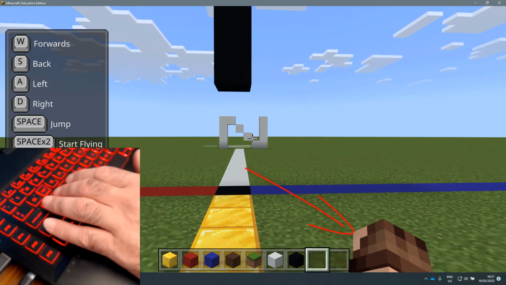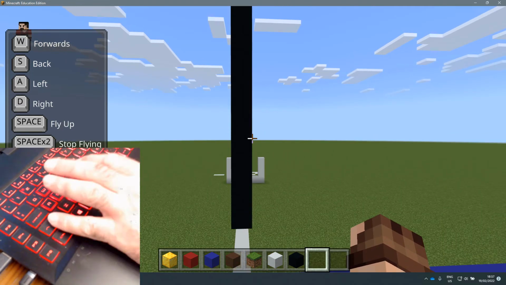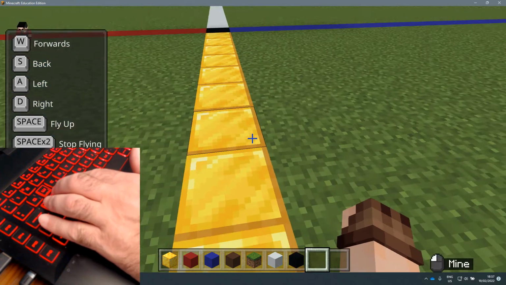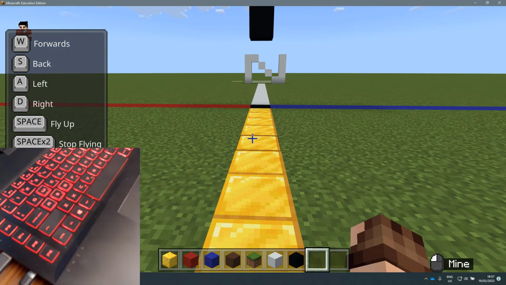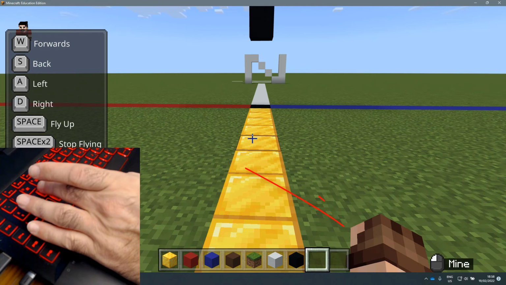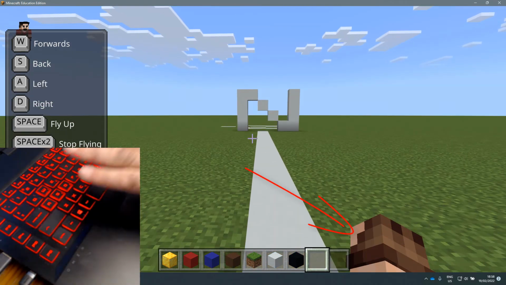Okay? Now, I say this why. If I'm going to fly again, so there I'm flying, I'm going to fly down all the way to the bottom. Now, it looks like I'm going to be walking here. In fact, I'm not, because I haven't double tapped the space bar to make him land on the ground. And I know he's not walking because as I move forward, that hand is not bobbing left and right. Can you see that?